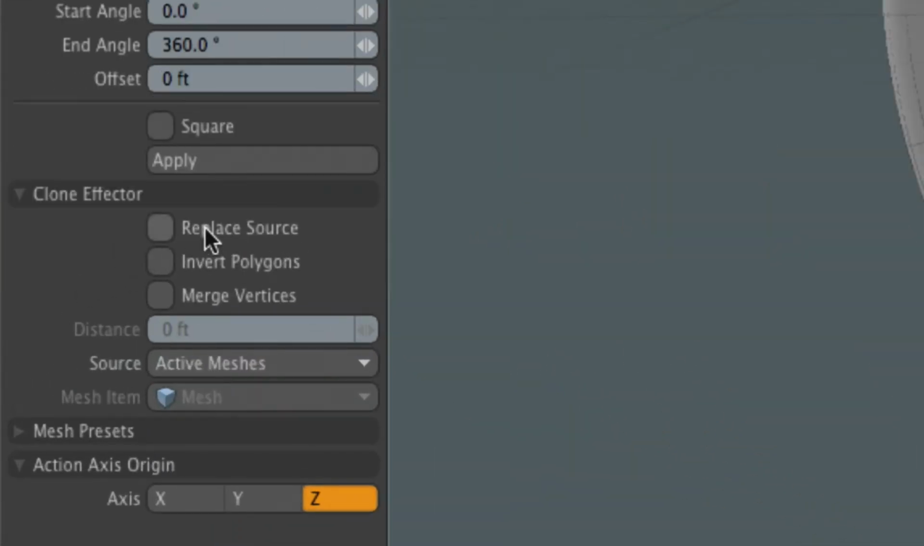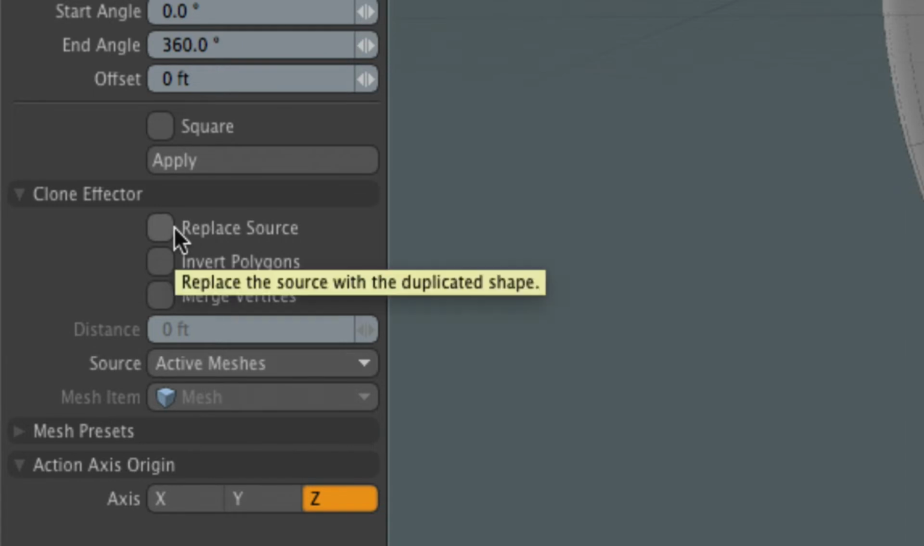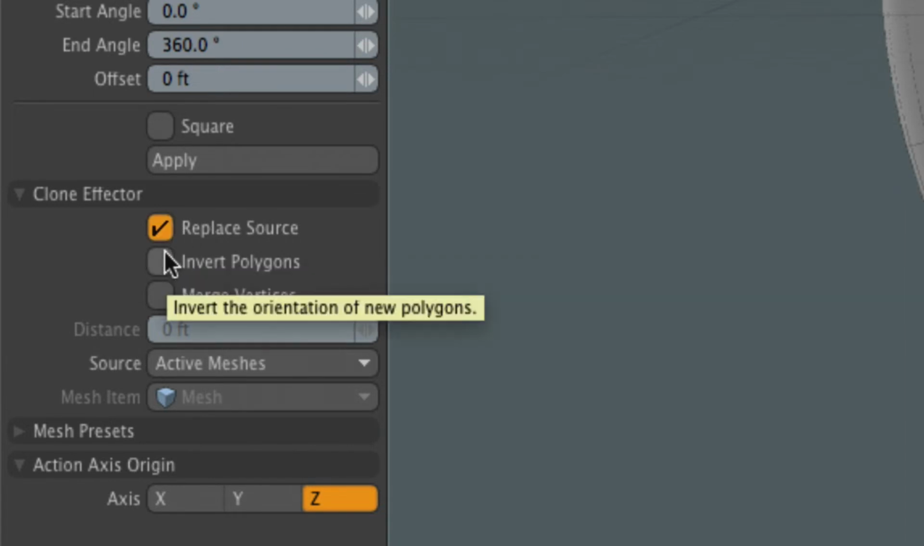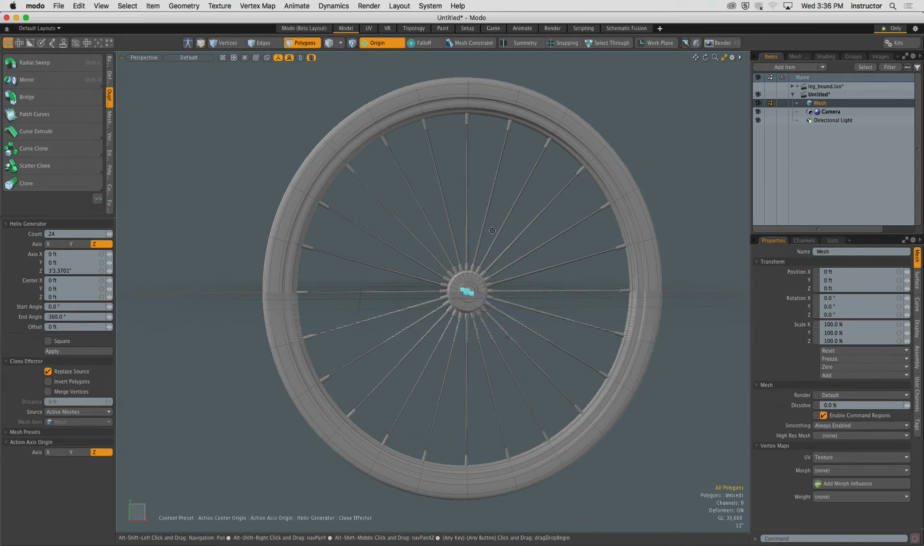This right here is a great way to ensure that there's 24. Replace source, because now the original one is just the template, but it's not being used during the evaluation. Let me see.